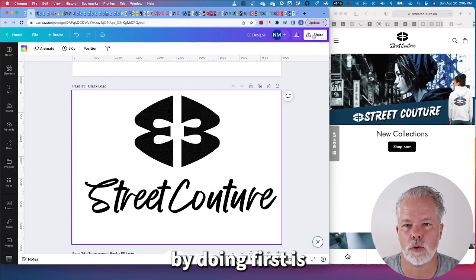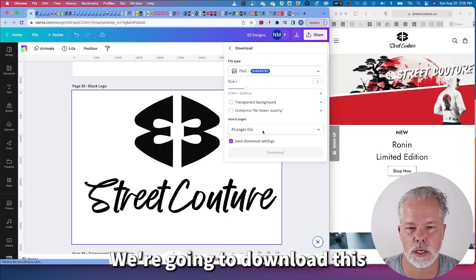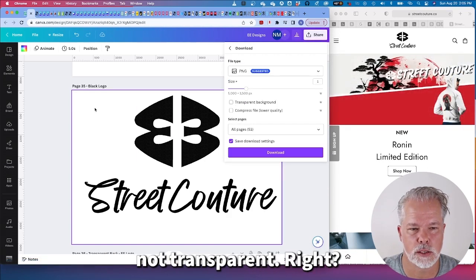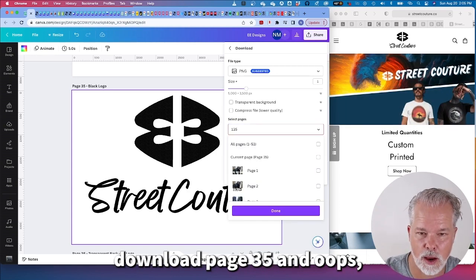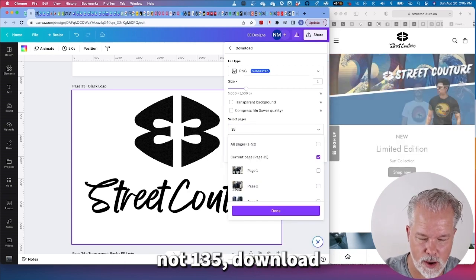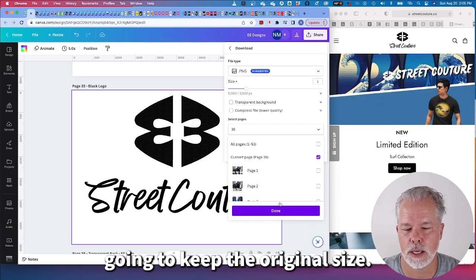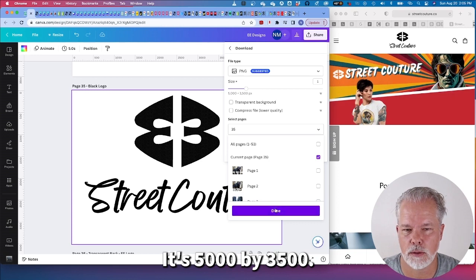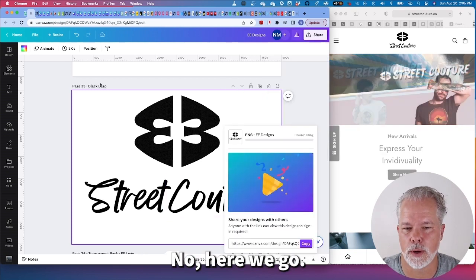What we're gonna start by doing first is we're gonna download this, okay? We're gonna download this, not transparent, right? And this is page 35. So we're just gonna do here, download page 35. And oops, not 135, download page 35 as a PNG, okay? I'm gonna keep the original size as 5000 by 3500. Okay, I downloaded it. Here we go, download.